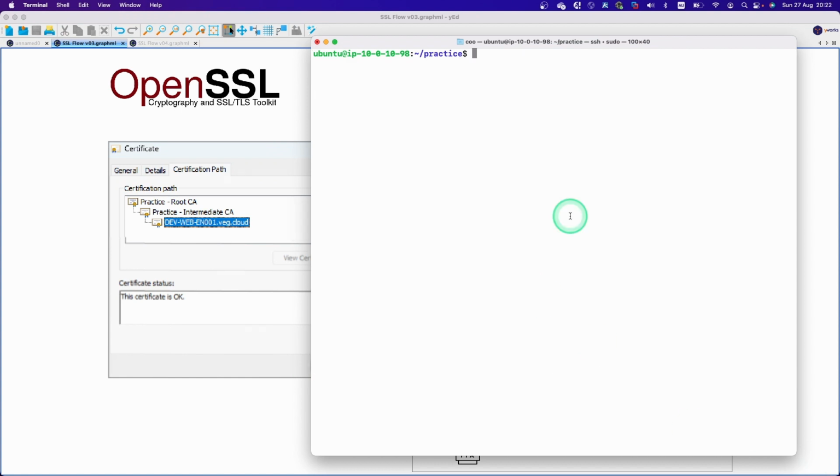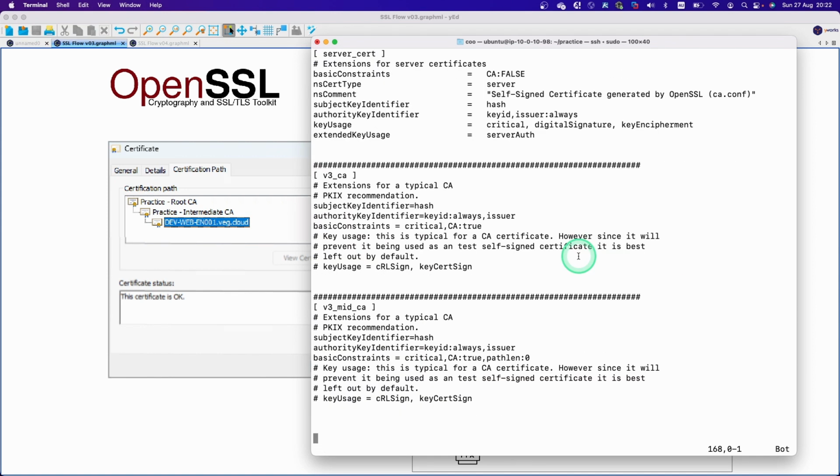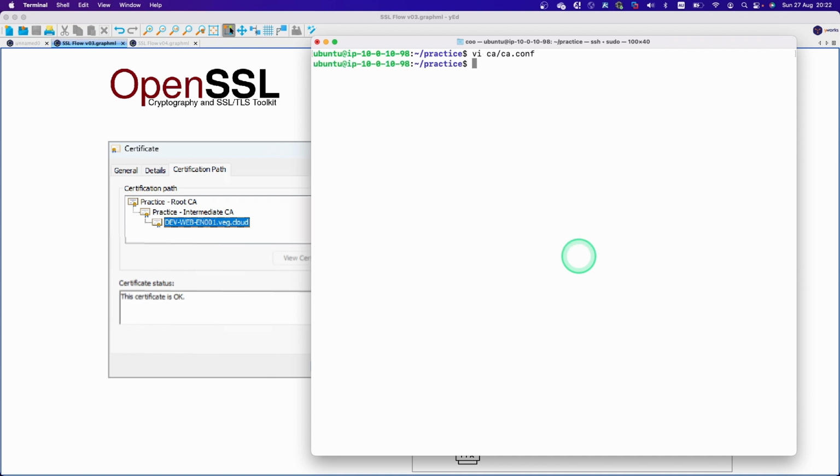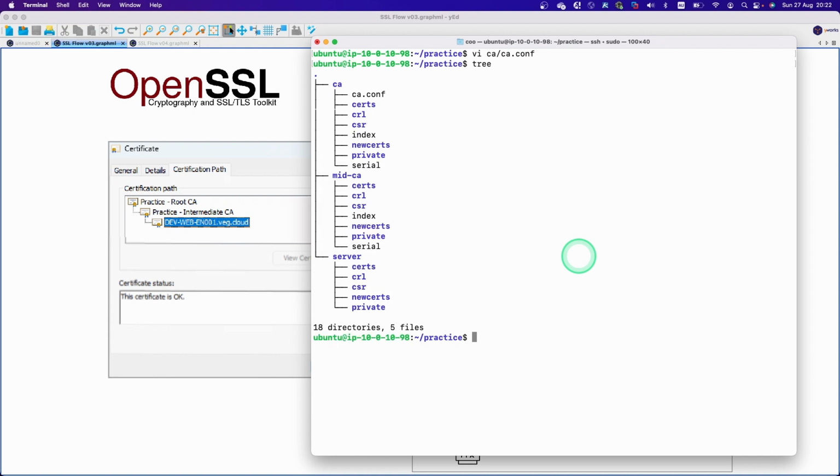We are going to create a configuration file. Let's start from the CA folder. The file name is ca.conf, and hit enter. And then copy the content from my blog page and paste it here. And then save and close it. When we check from the tree command, you can see the ca.conf was created under CA.